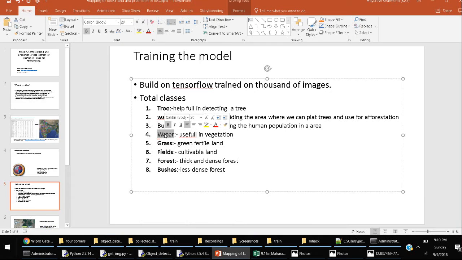And I have also built a class that can detect water. So water is very necessary for afforestation and planting more trees. And this field basically detects the cultivatable land. So it is beneficial to decide whether this land is fertile and used for cultivation, or this land is not used for cultivation.